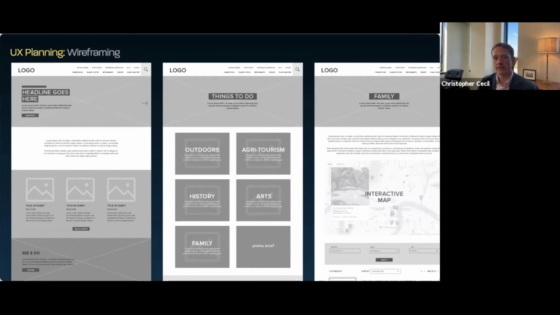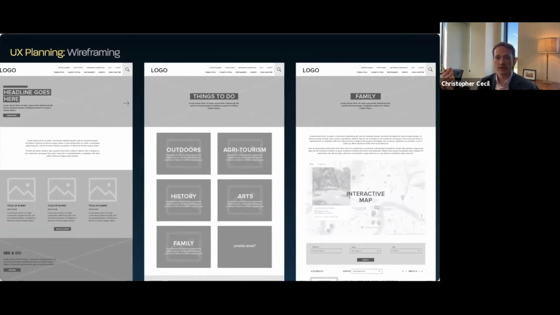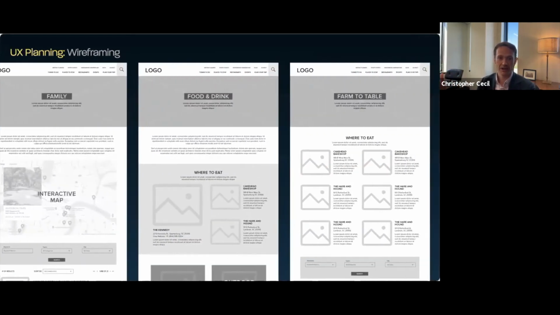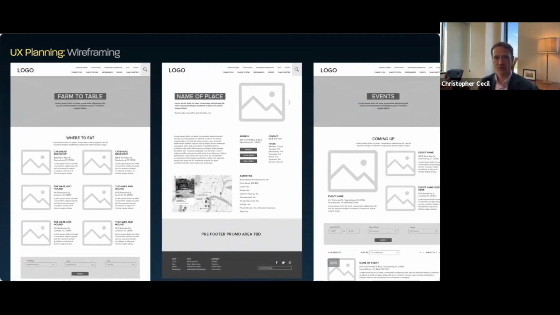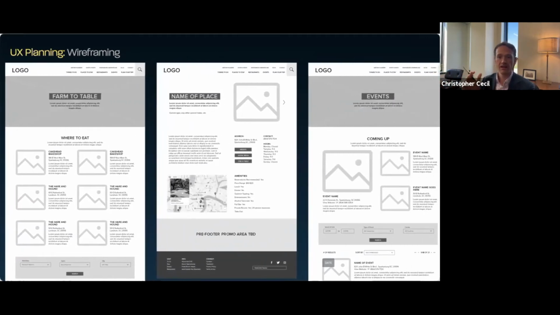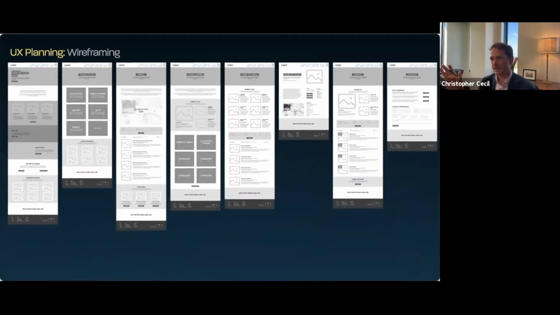The beauty of wireframes is that you don't really get bogged down with design decisions, so that you can rapidly lay things out and decide, you know what, this doesn't work. Let's move this here. Let's move that there. And you're not getting bogged down with spacing and scale and all that sort of stuff.